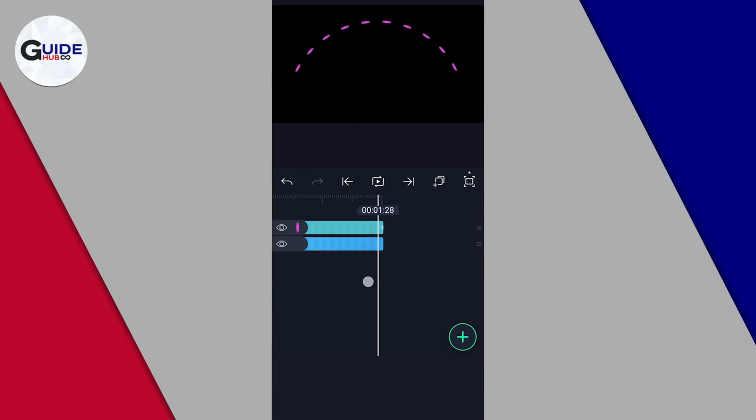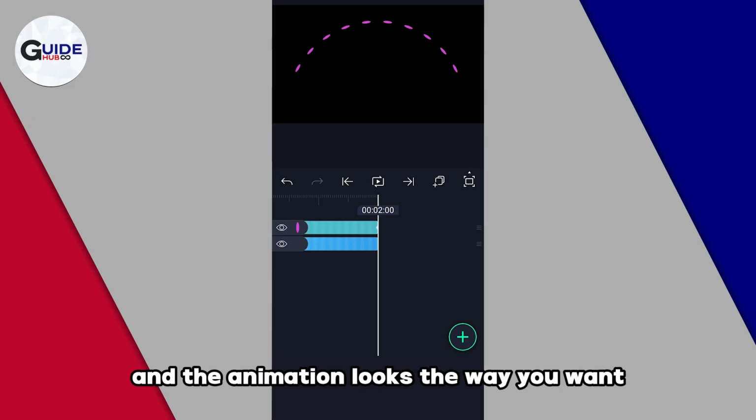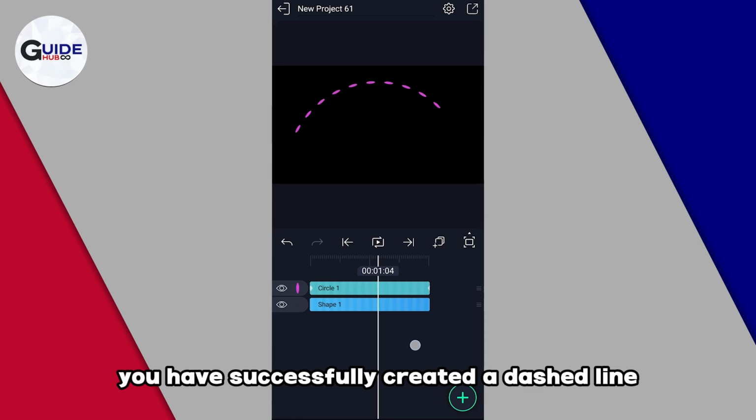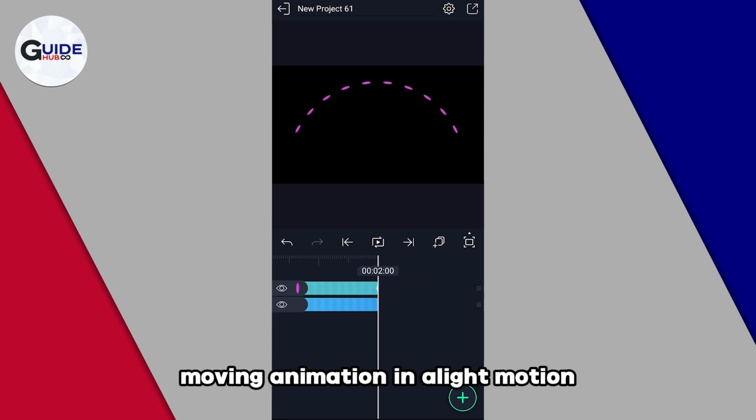the animation. Once all of the steps have been completed and the animation looks the way you want, you have successfully created a dashed line moving animation in Alight Motion.